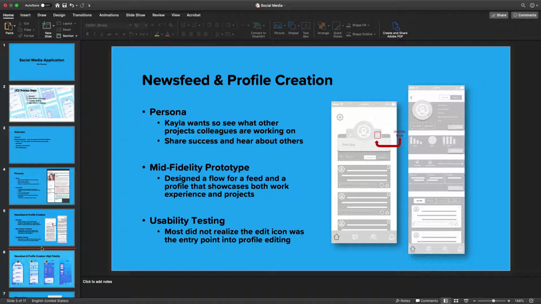Basically, as I said before, I did do usability testing on the mid-fidelity prototype. It was moderated and in person. And most people did not realize the edit icon was the entry point into creating or editing your profile.